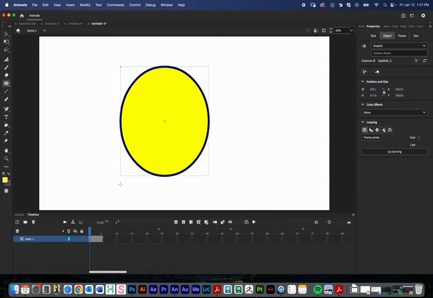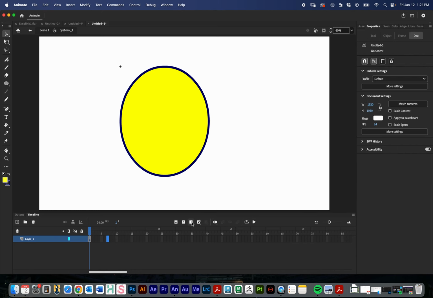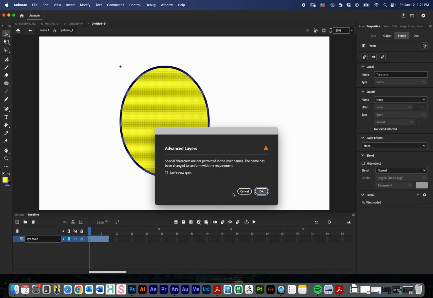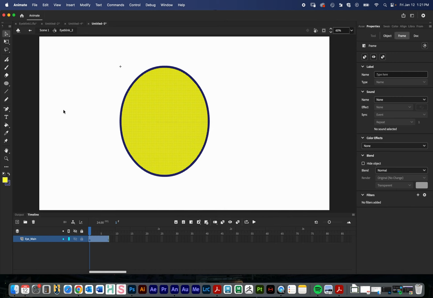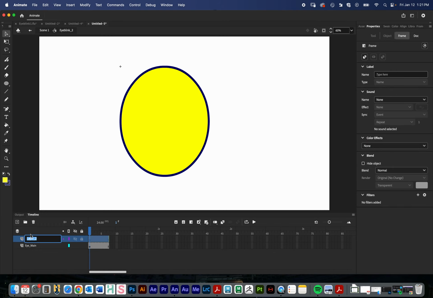And so now I'm just going to go in here, double click, and now we're in the symbol. And let's do a similar thing where I'm going to give myself 7 frames to work with here. And so I have the eye main right here, and excuse me, I'm going to press the plus button to create a new layer, and I'm going to create the eyelid. And so for this, we're going to do the same masking technique.